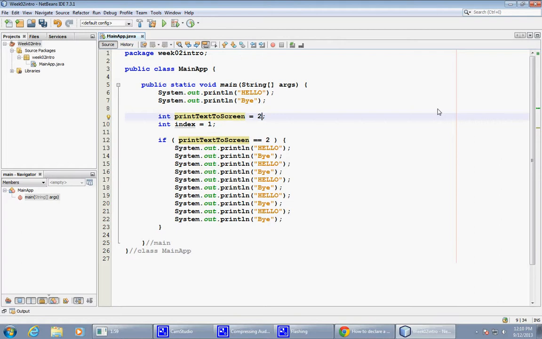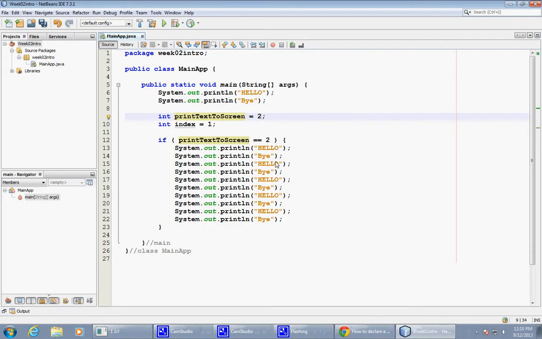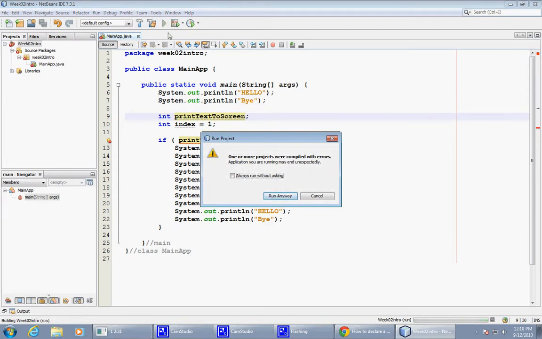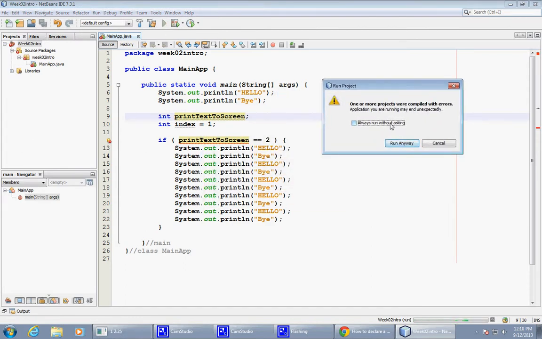If I do it this way, the variable is still created. The compiler actually may complain. Let me try to compile this, just to see what happens. Again, I can just press the run button, right? Okay, I'm glad I did this. It says one or more projects compiled with errors. You can say run anyway, which really doesn't make sense, or you press cancel.